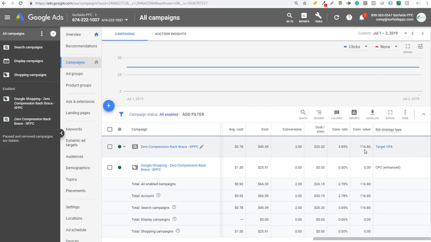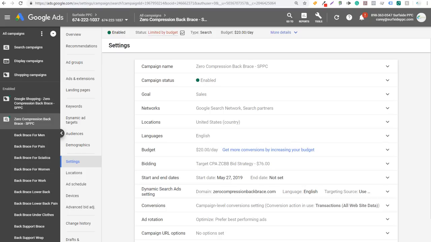So you can switch to automated bid strategies once you start setting up conversion tracking and driving conversions for your business. And the main thing I want to show you is if we open up this campaign and we open up the settings page for that campaign, you can see that our goal for the campaign is sales. We're targeting the search network and search partners. Our budget is $20 per day. It's saying get more conversions by increasing your budget.